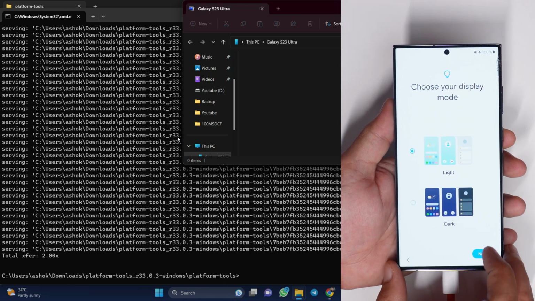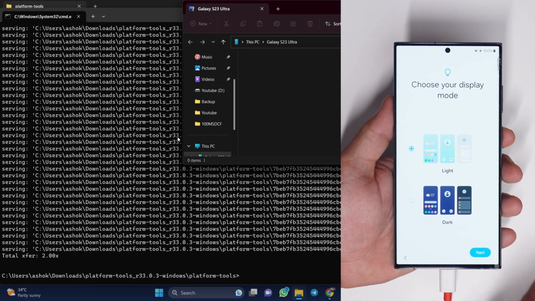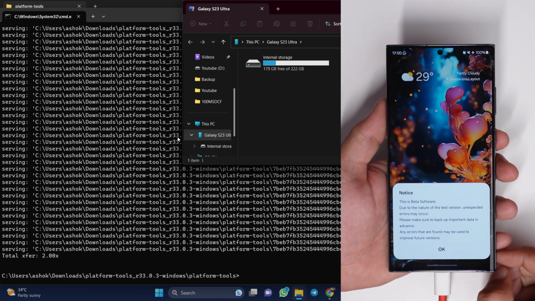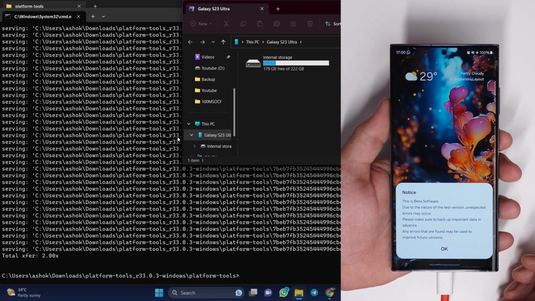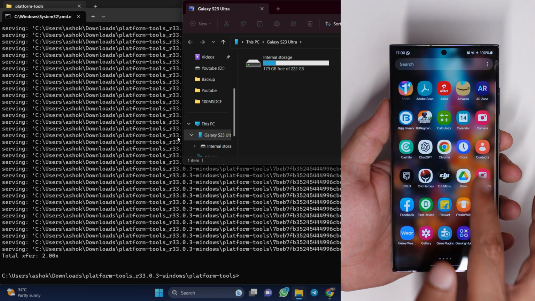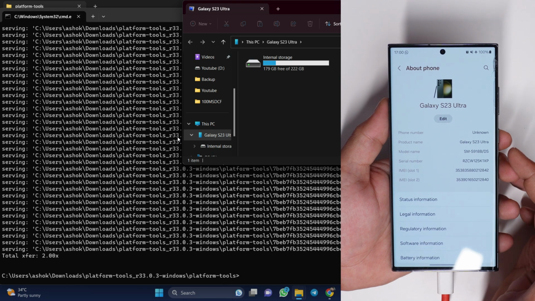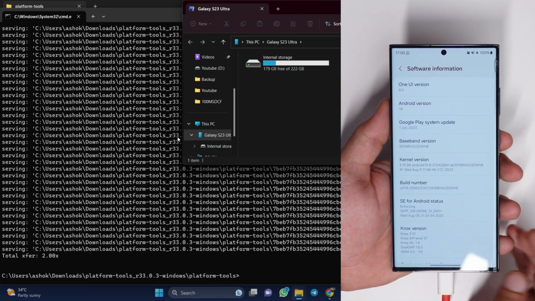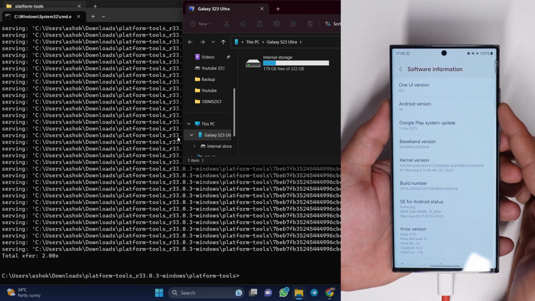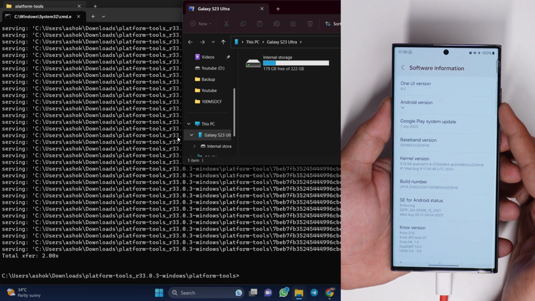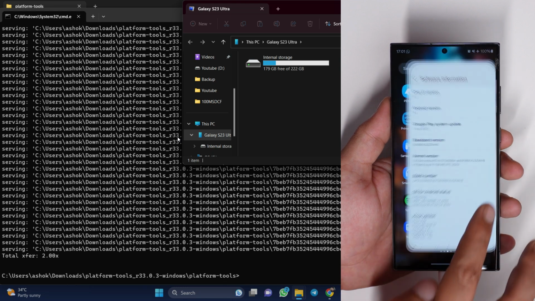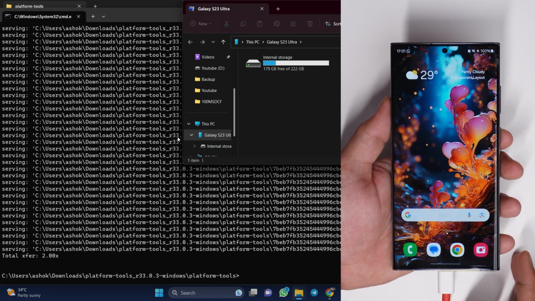Tapping on next, you get to choose the display modes. Right now I'll keep it default. Then you'll see this pop-up which says due to beta software, unexpected errors may occur. So I'll just ignore it and let me show you the about section. Here you can see device is S23 Ultra. Under software information, it says OneUI version is 6.0 and Android version is Android 14. So guys, this way you can install OneUI 6.0 on your Samsung S23 Ultra.